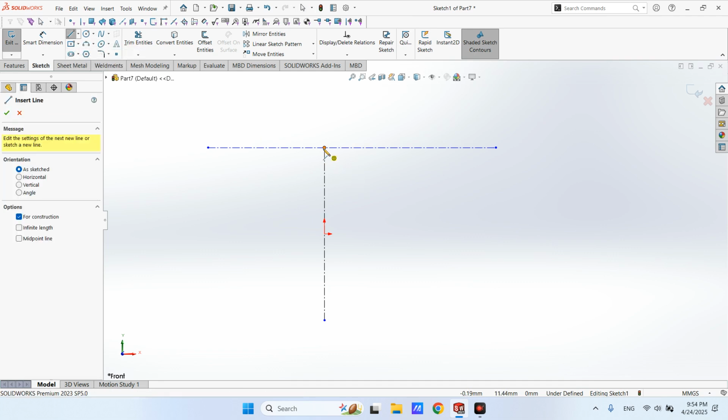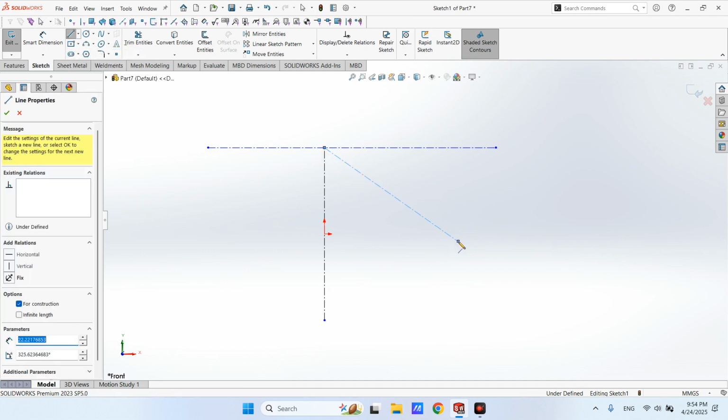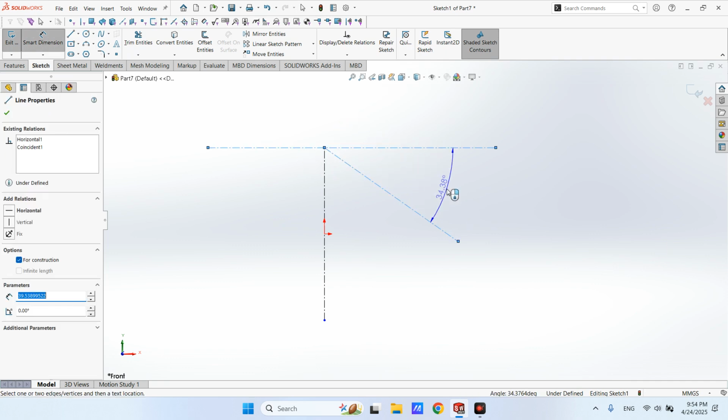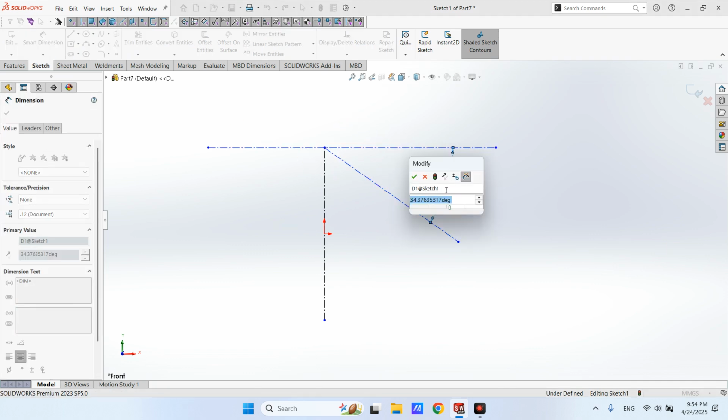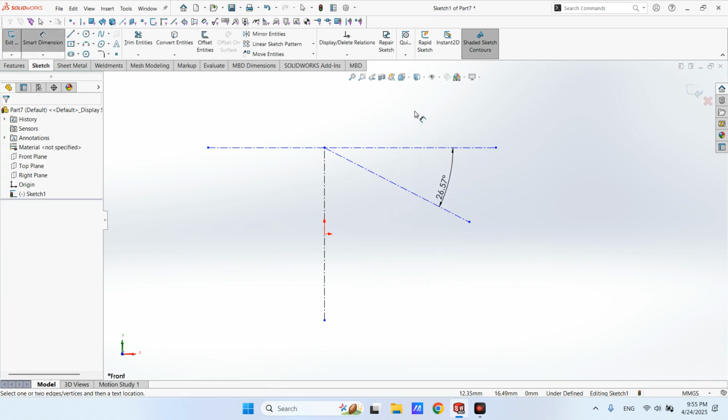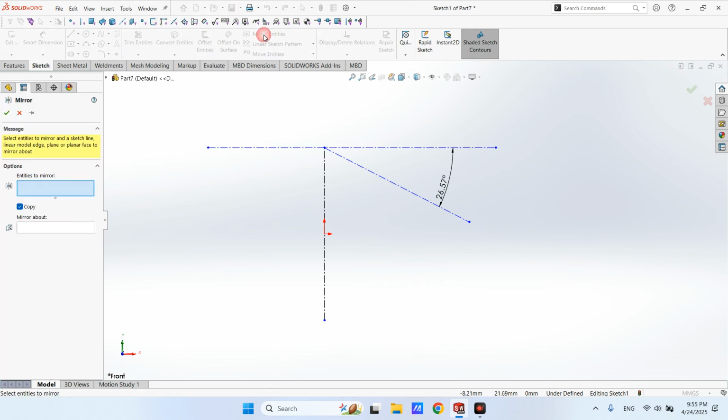Okay, I draw this line which defines the relation between the cone angle of pinion and gear, and for the speed ratio to be 2, this angle must be equal to 26.57. Okay, now I use the mirror command to mirror this line with respect to this line.